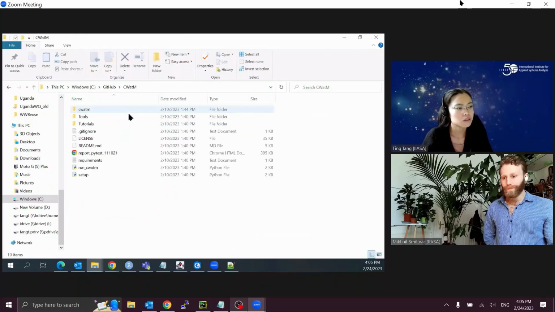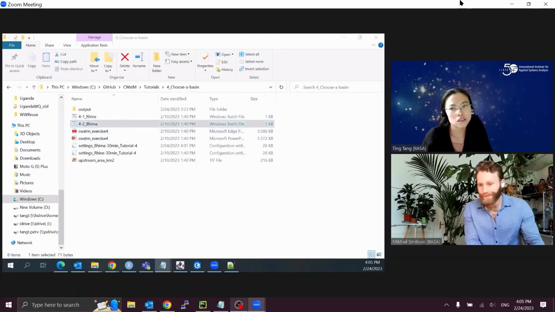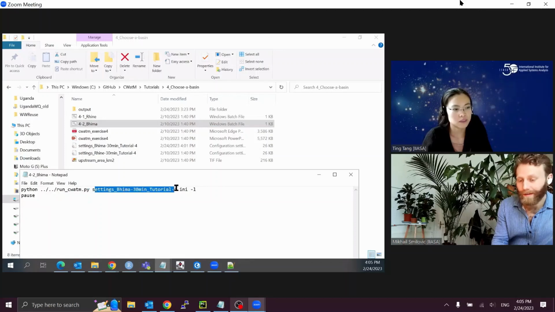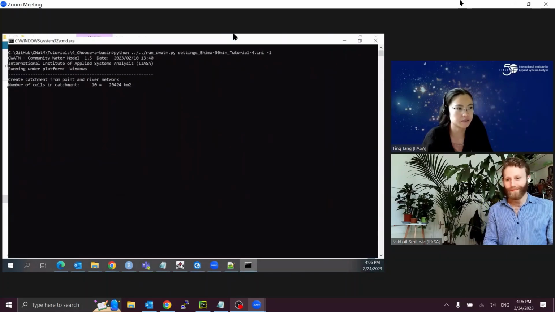Go back to the tutorial, exercise 4, and we edit the Beamer basin. Just to open it to see what is inside. Just one line command to run the model. So to run the model, it's Python, then we're calling the model itself, CWatM, and then we call the settings file, the configuration file. And then -L, which means loud, which shows us some outputs throughout the course of the model running. And we just run it.